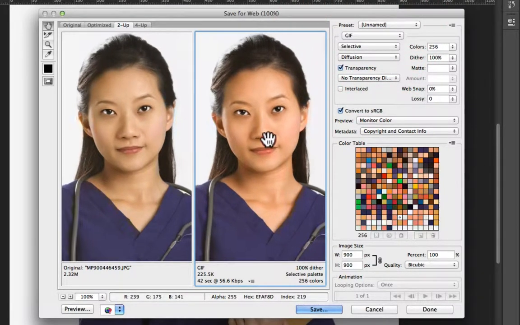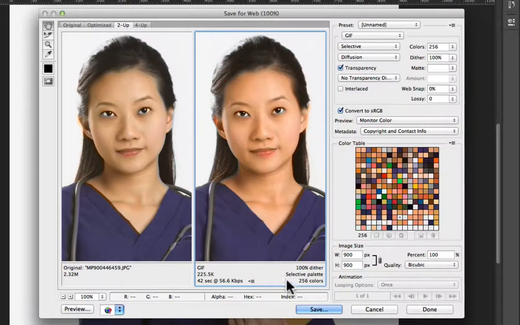Now what you would do here is reduce colours. At the bottom it tells you how many colours are in there, 256. Down here it's got the size, and if we look over at the original, it's 2.32 megabytes. Now this one, now it's been converted into a GIF, is only 225k, so obviously it's a fraction of the size.